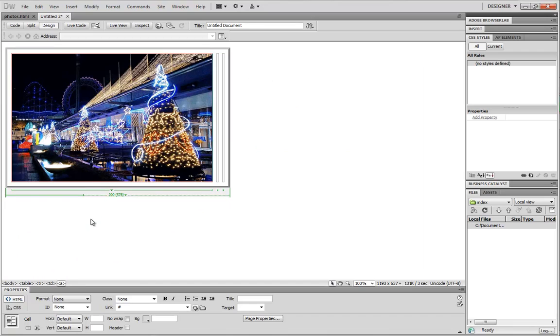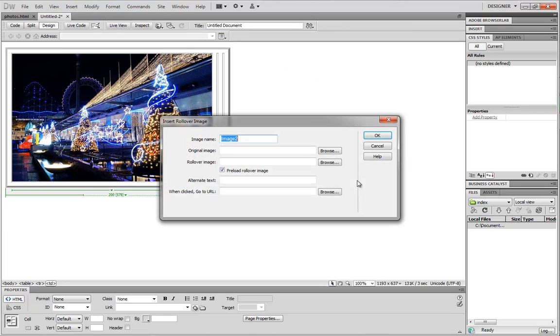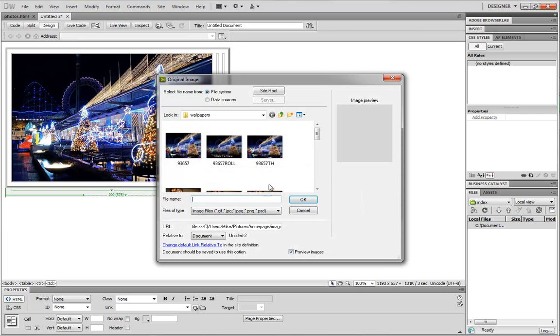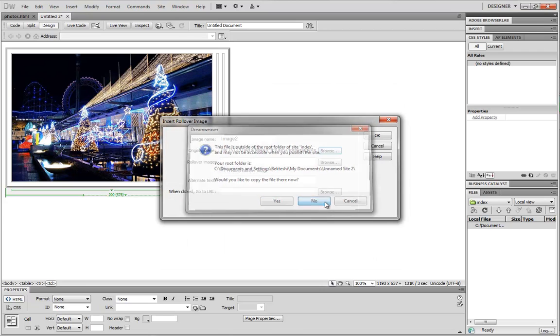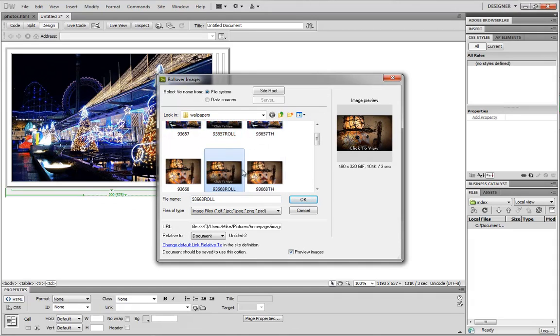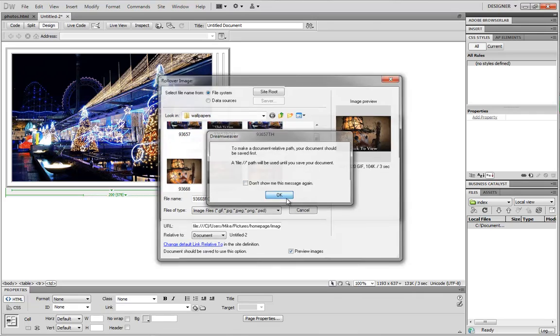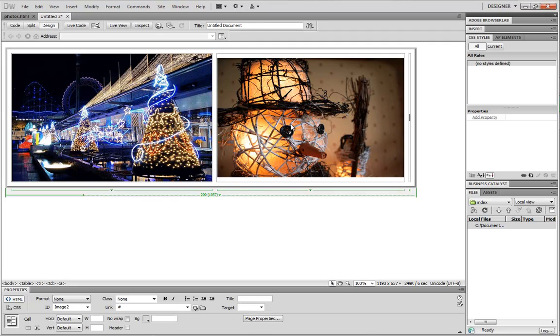Alright, so I'm just gonna go over to my next cell, or my next table division, and insert another rollover image. And go to rollover image, and we're gonna select our next two images, and I believe it's gonna be the snowman. And okay, and the rollover image will be, and you can mix it up. You may want two different images or whatever when you roll over, so you can do that. And press OK.